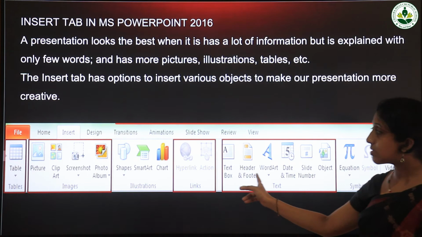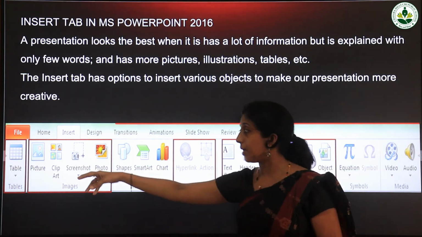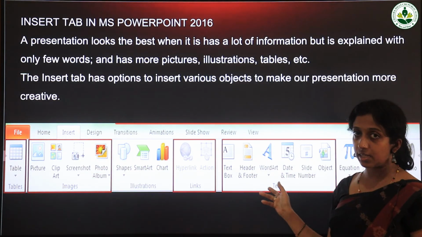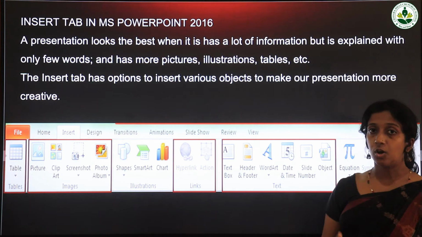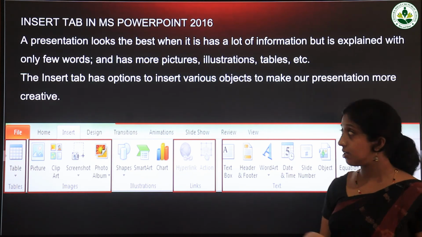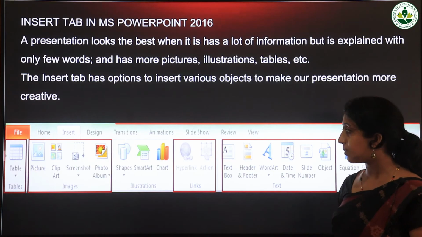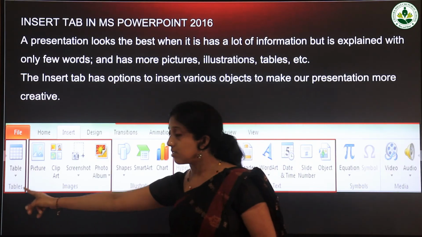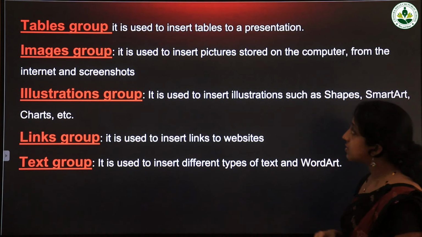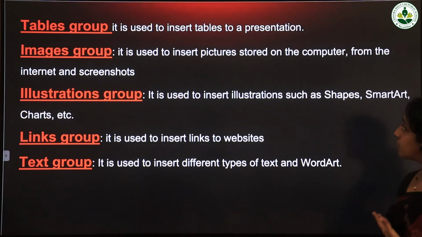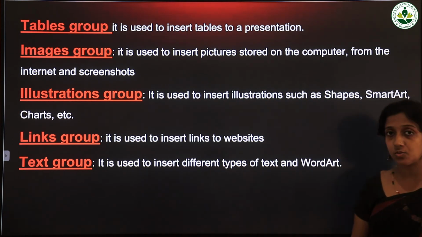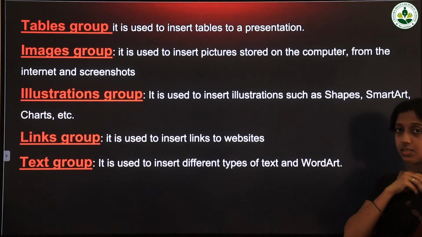So you can see this is the insert tab and it has many groups inside it, and each group has different options. First one is the tables group. You can see the tables group here. The tables group is used to insert a table into a presentation.